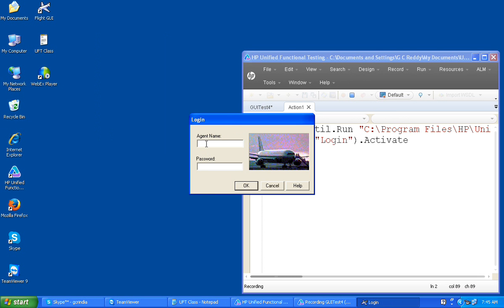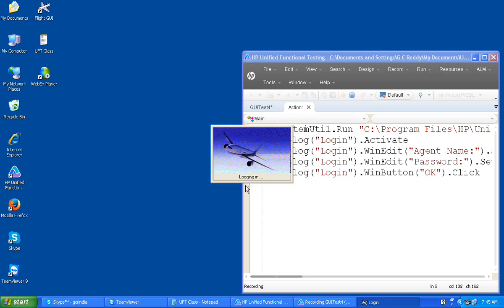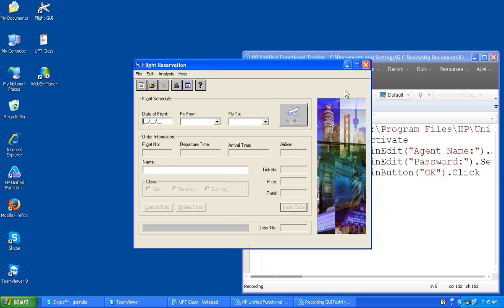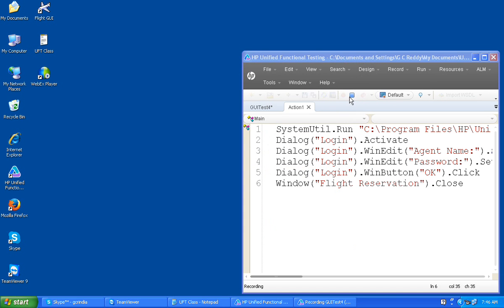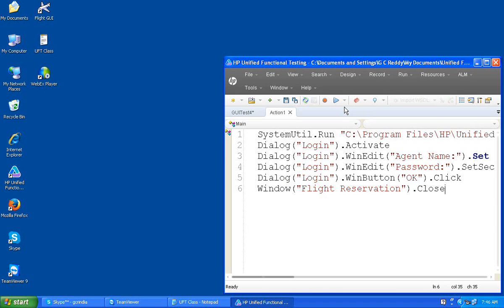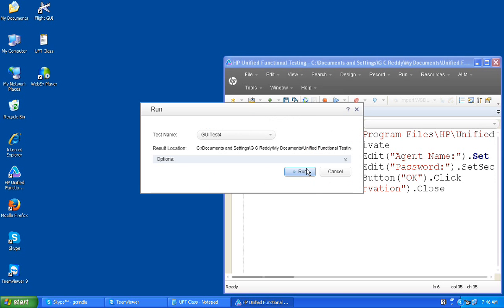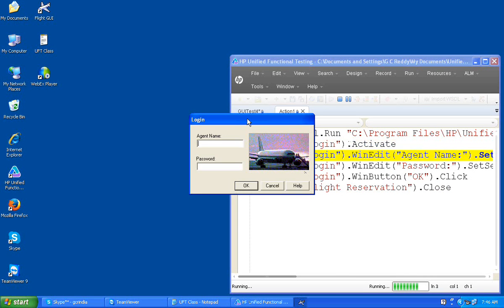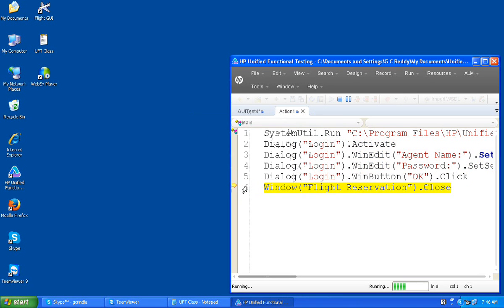Activate the dialog. Enter agent name. Enter password. Click OK. Close the window. Stop recording. Run it once. See, it is executing.